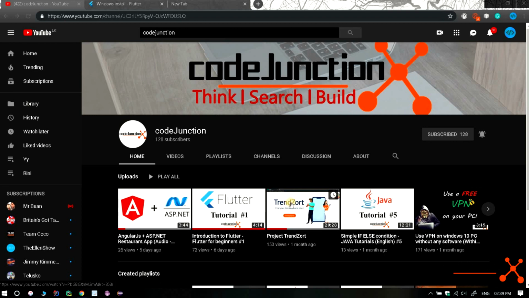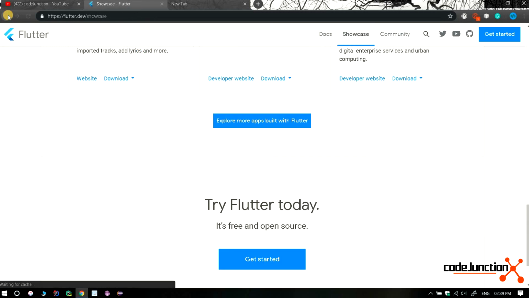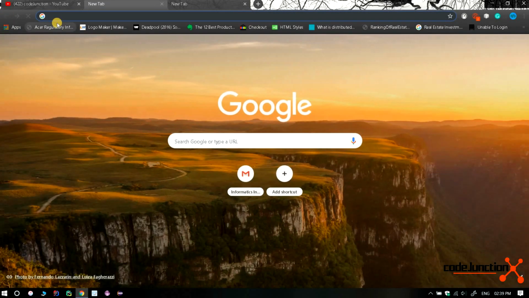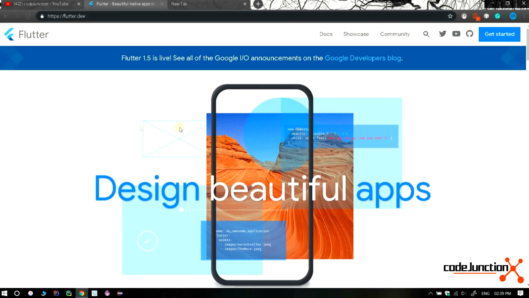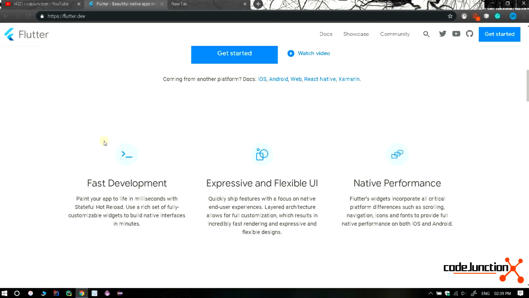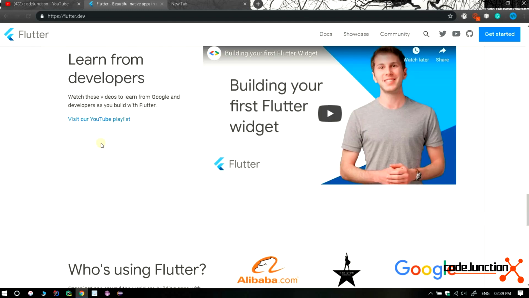So that's all. We'll see how to install Flutter on a Windows machine from now on. Starting with the video, I would recommend you type flutter.io, where you will be redirected to Flutter's homepage, which is flutter.dev. On this homepage, you can see the characteristics and features of Flutter. These are the features I was explaining in the last video.